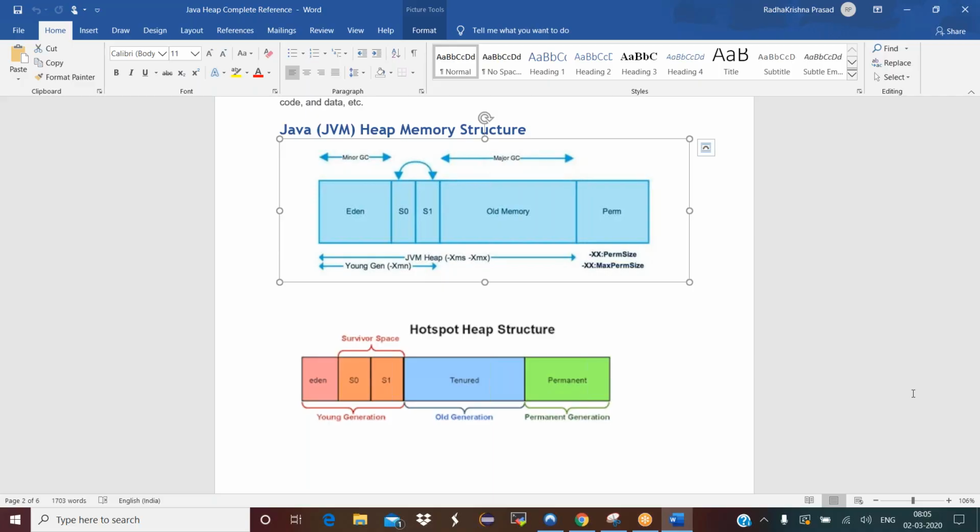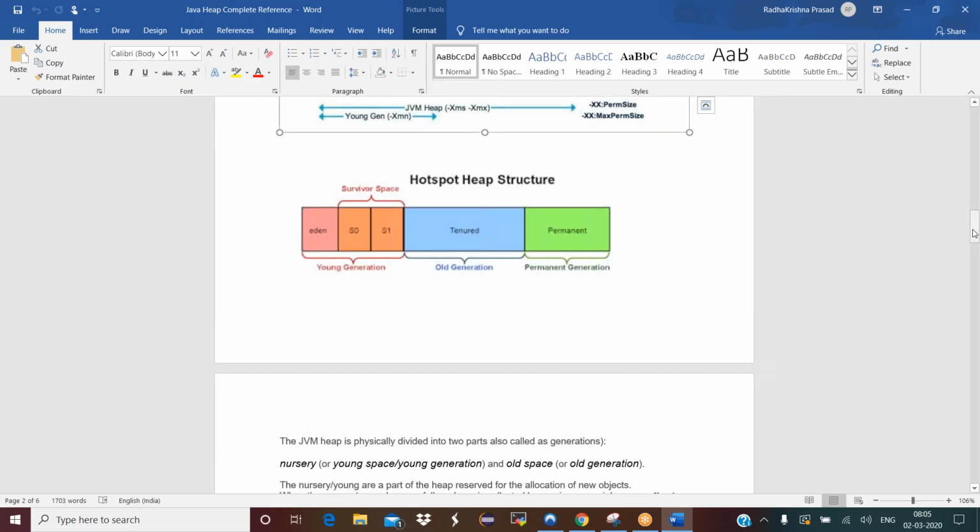Whereas with a large amount of heap, it will allow more objects to be created, and all the areas will take some time to fill. It will also take some time to run the garbage collection. It will allow the application to run for a longer time between garbage collection cycles.